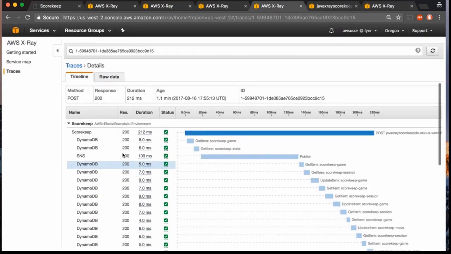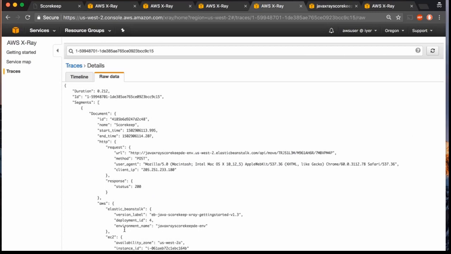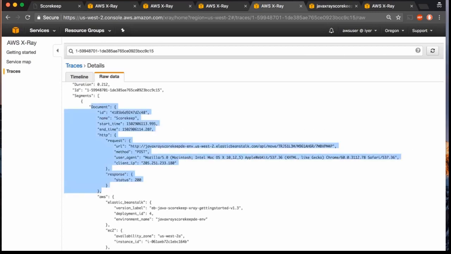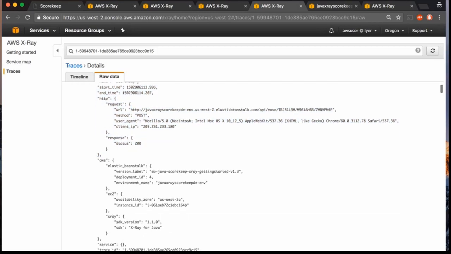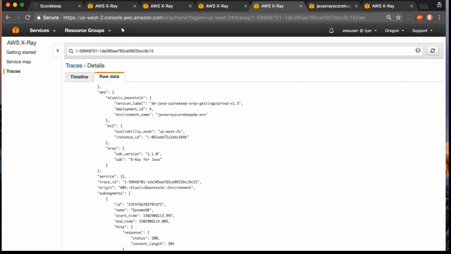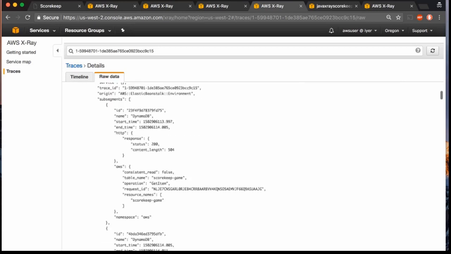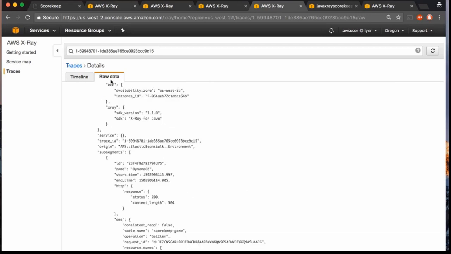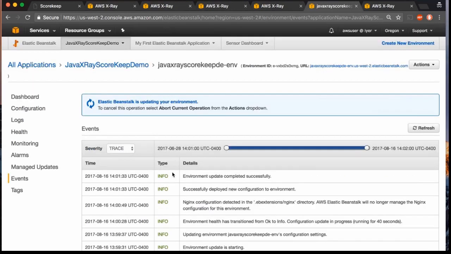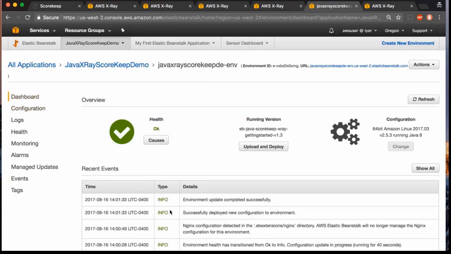And other neat information that you have available, if you want to really look into the actual payload, you can go to the raw data and see the specific documents and the HTTP request to the actual URL, and the payload information, and then the service origin, etc. So let's see if our deployment completed. Okay, successfully completed.